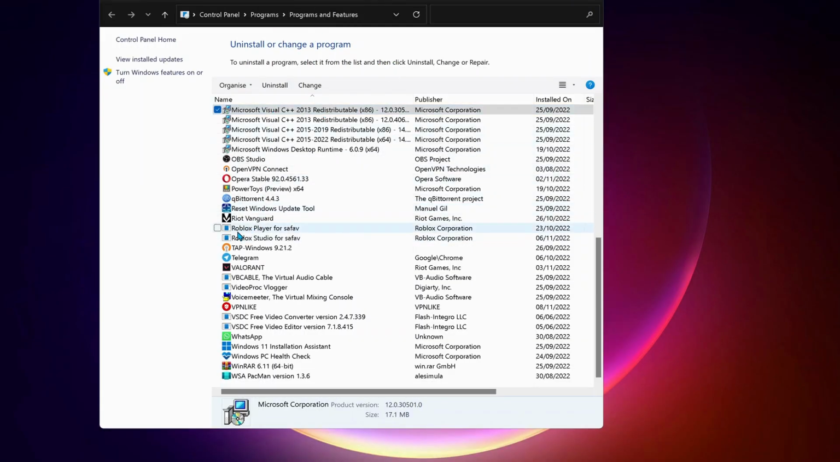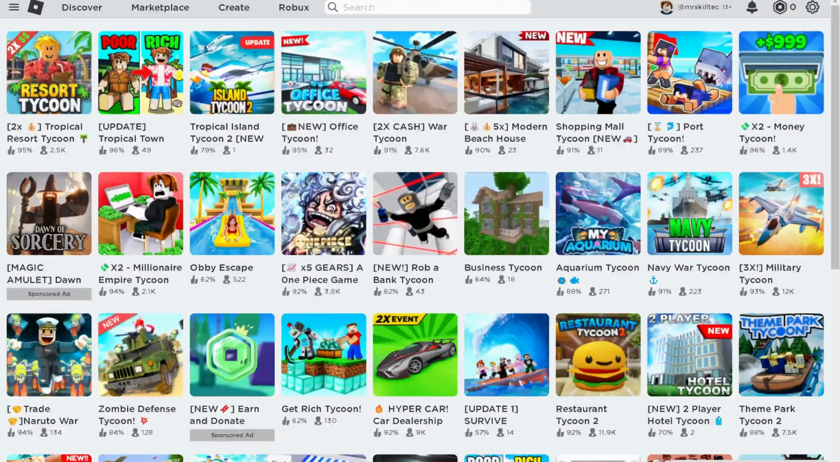So in here you need to uninstall the Roblox Player and Roblox Studio. So just select them one by one and click on uninstall. Once you uninstall it, then try to log into your Roblox account and download it again.